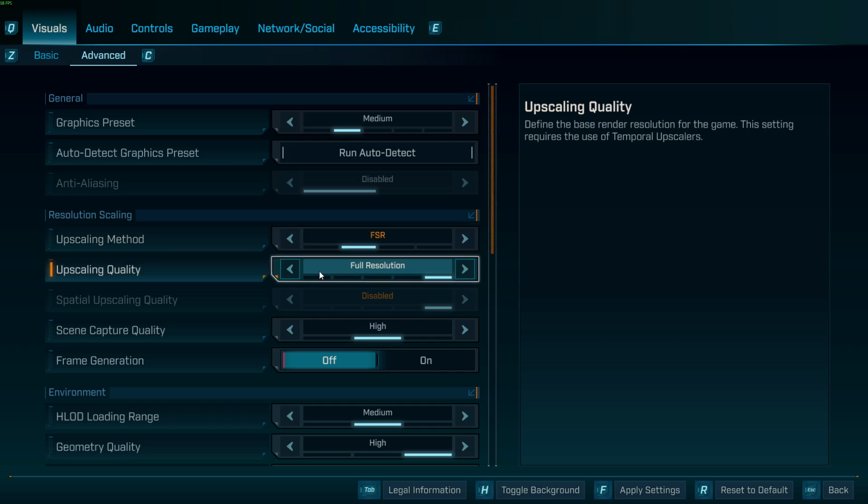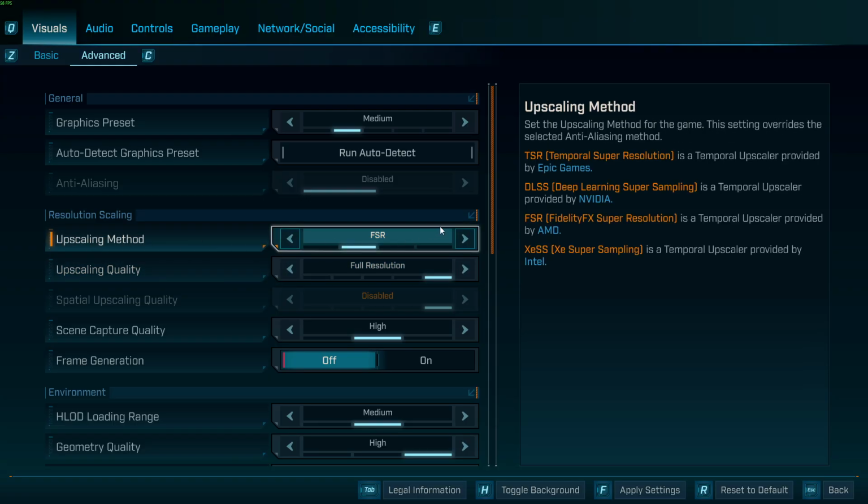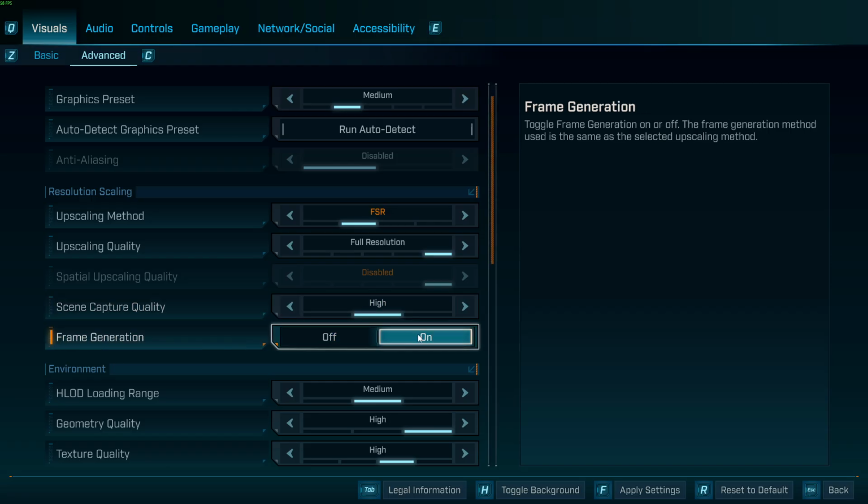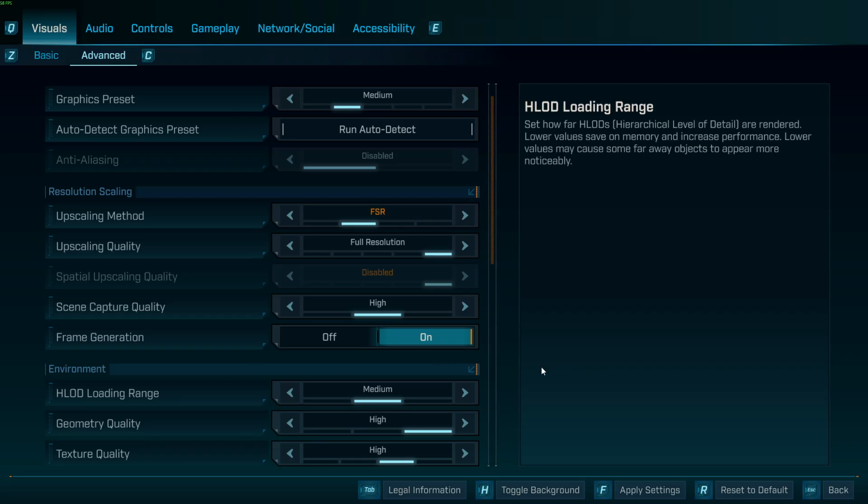Okay, upscaling quality, full resolution. This defines the base render resolution for the game. This setting requires the use of one of these upscaling methods. Scene capture quality, so high. Frame generation on, of course. If you have the frame generation feature in your graphics card, just enable this feature. It will help you improve FPS in your game.